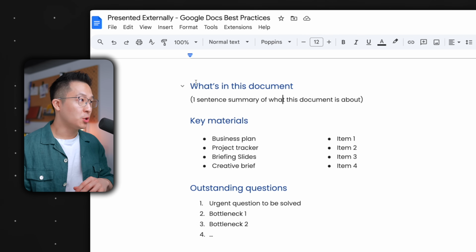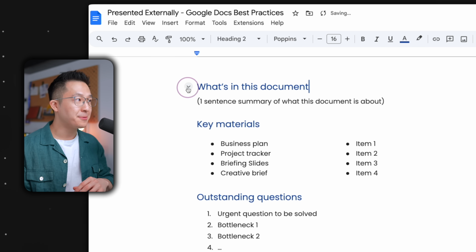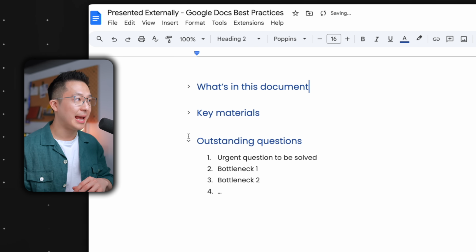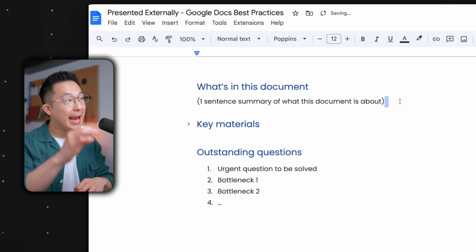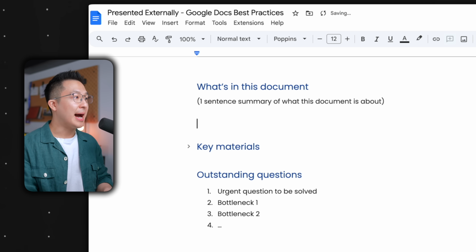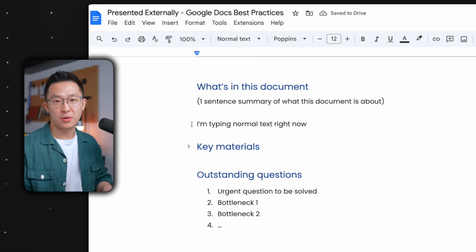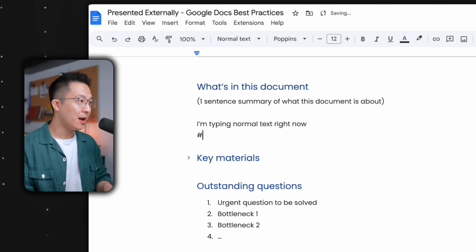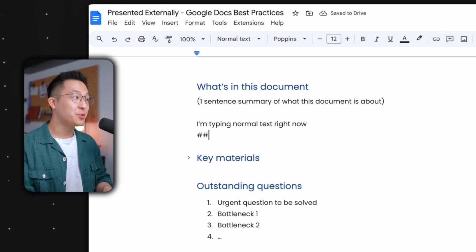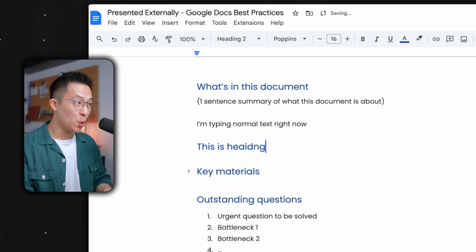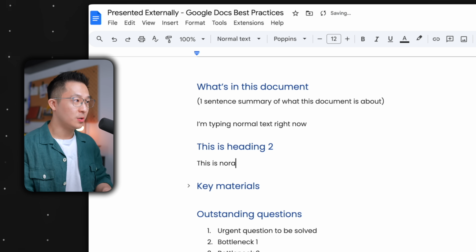My favorite feature by far though is heading toggles. If you look to the left here, you can see that I can actually collapse this heading, and collapse this heading. And this is only possible in pageless mode and if you create a heading first. For example, I'm typing normal text right now, so there is no option for me to toggle this, right? But if I type pound, I should probably cater to Gen Z, hashtag space, this is heading two, this is normal text, I can now collapse this if I wanted to.